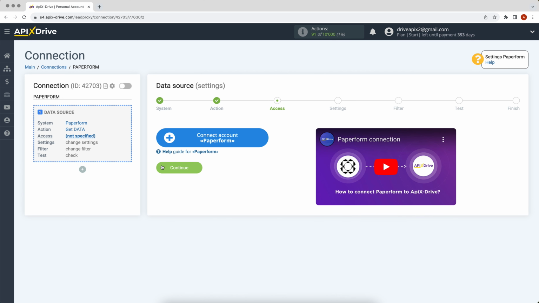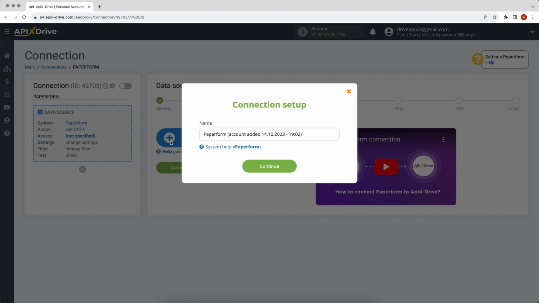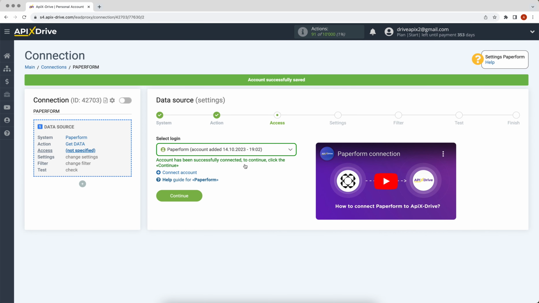At this stage, you need to connect your Paperform account to the ApiX-Drive system. In this window, you can give it a name or just click Continue. When the connected account is displayed in the list, select it and click Continue.